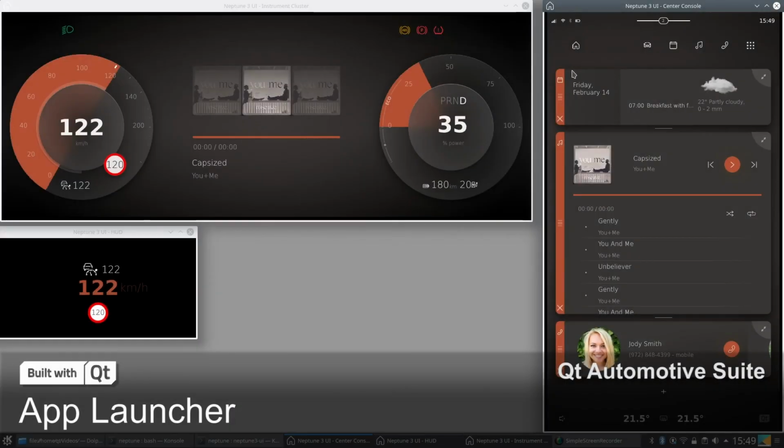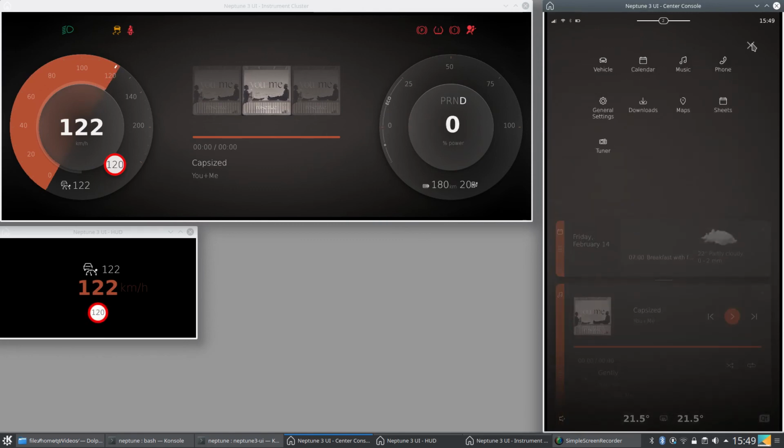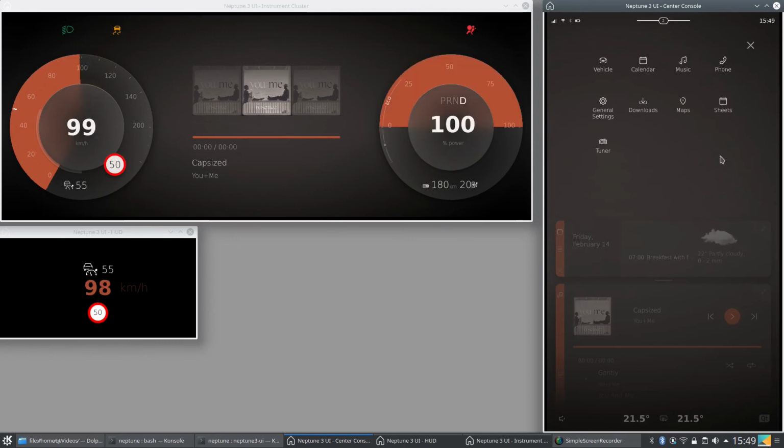Welcome to the screencast about the application launcher of the Qt Automotive Suite as a part of the Neptune 3 UI. So the application launcher consists of a few buttons on the home screen on the central console. These buttons are located in the top area, and they consist of the home button on the left side, plus a few quick launch buttons in the center. And on the most right side we have a button which actually opens the entire launcher, which also shows many more application icons. All those icons belong to separate applications.